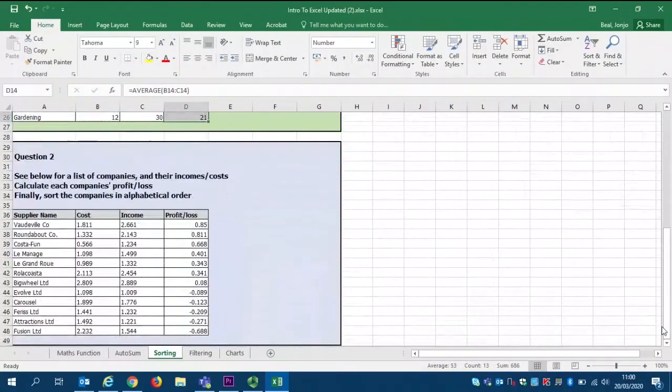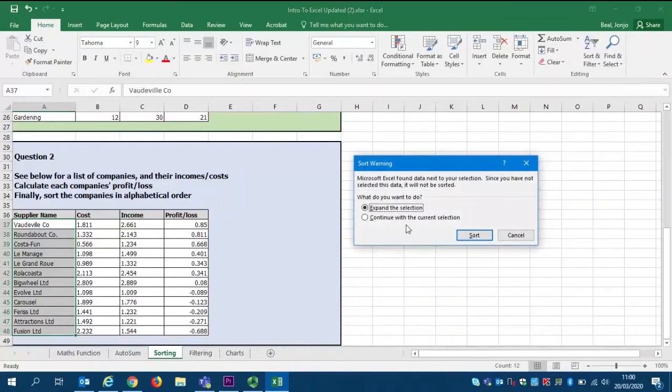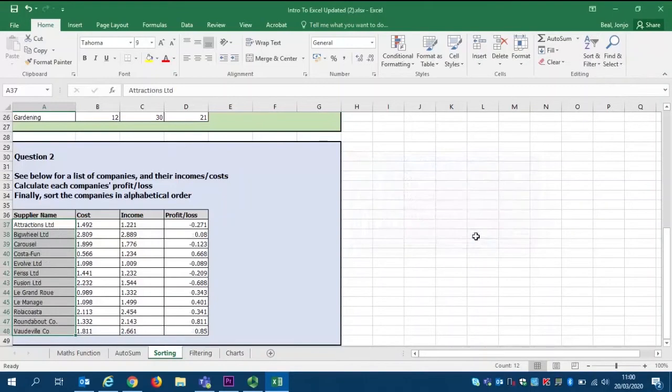Similarly, we can use that with alphabetical data as well as numerical data. So here we have a list of suppliers, their cost, incomes and profit and loss. So let's say we wanted to sort our suppliers into alphabetical order. We'd select those and similarly use sort and filter, and this time A to Z, again expanding the selection and sorting it like so. And we can see because we've expanded the selection, it's moved the rest of the data with it.